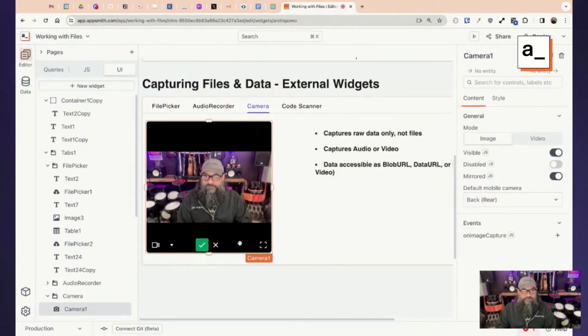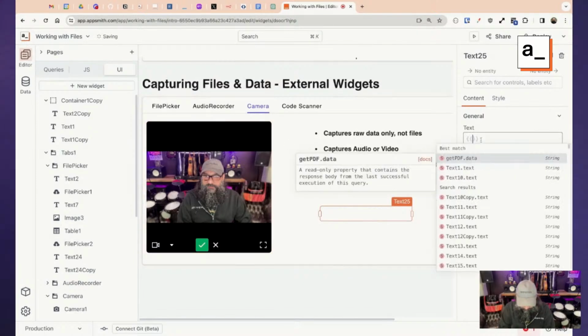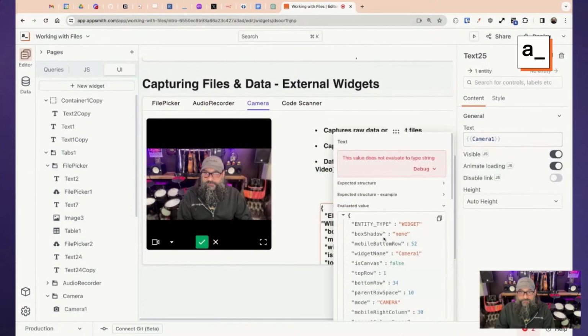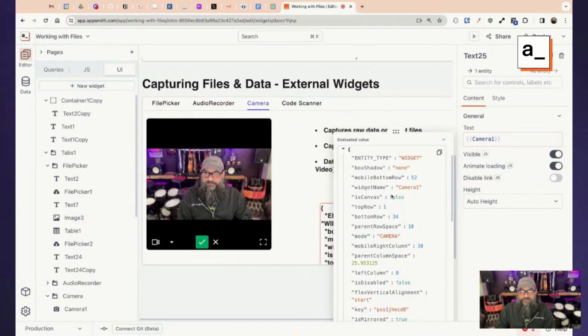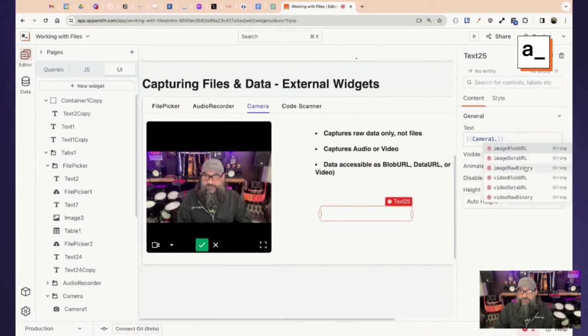Let's see. Here we go. Take a quick picture. And if you look at the data coming from this camera widget, so in this text widget, I'm going to reference and look at the data right here. So we have camera 1, and inside of that, there's all of these different properties. You can see what setting it's on, if we're using the front or the rear camera. There's just a bunch of different properties here. What we really want, though, is these 6 here.